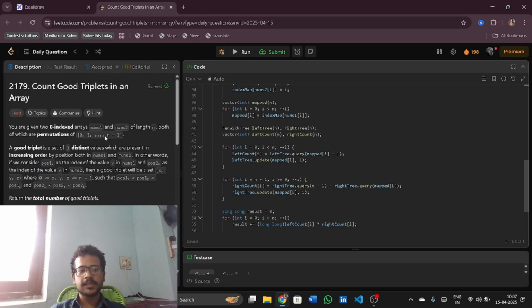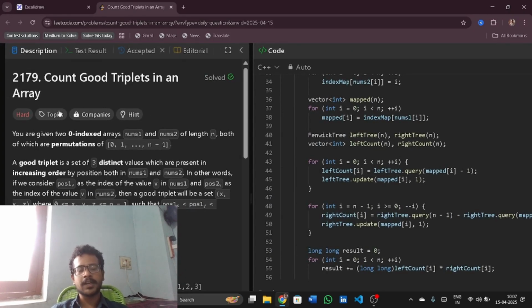Hello everyone. Let us now discuss today's POTD problem, count good triplets in an array.